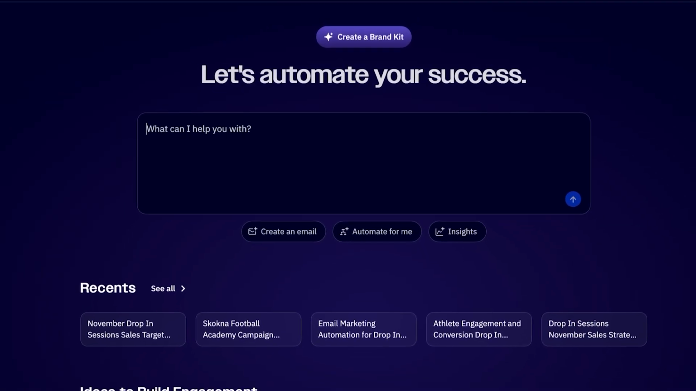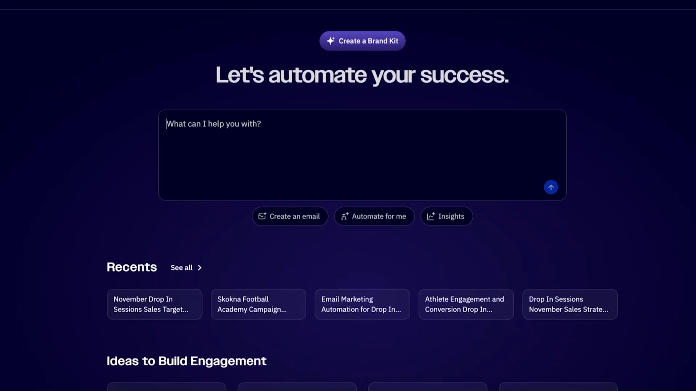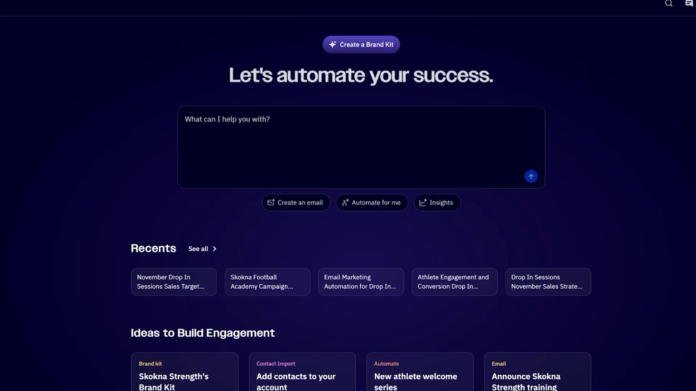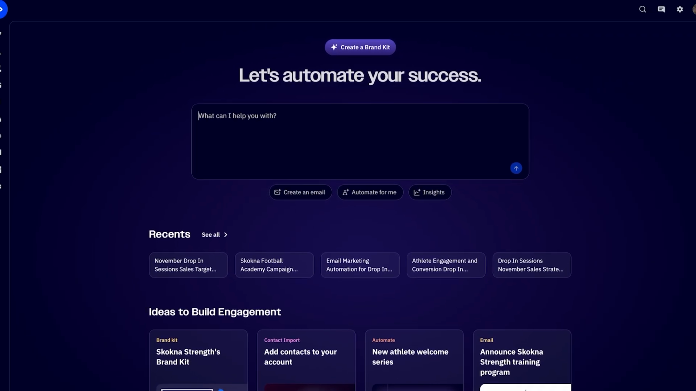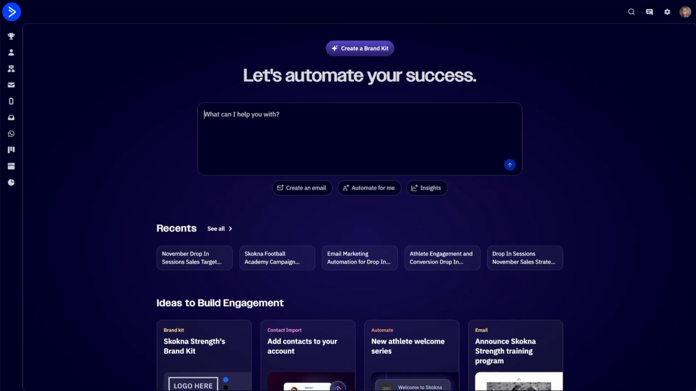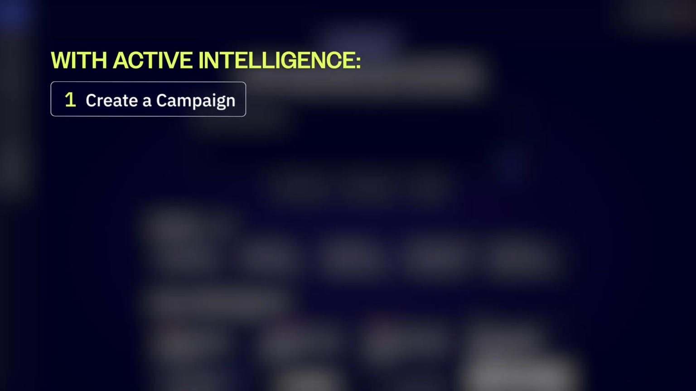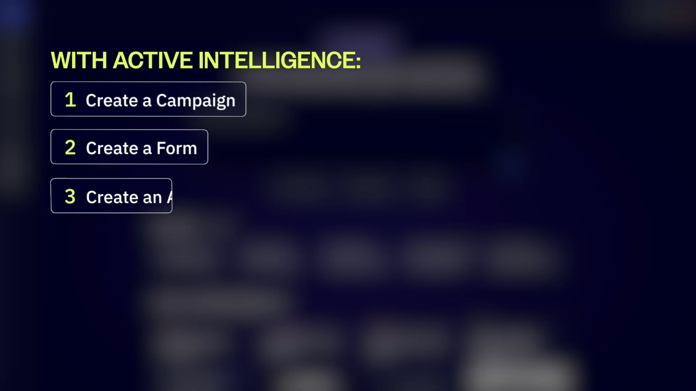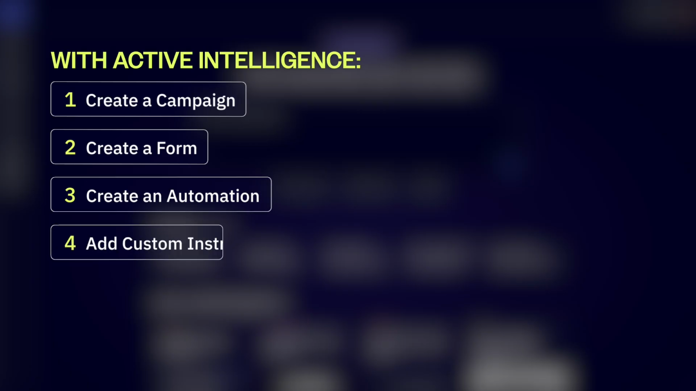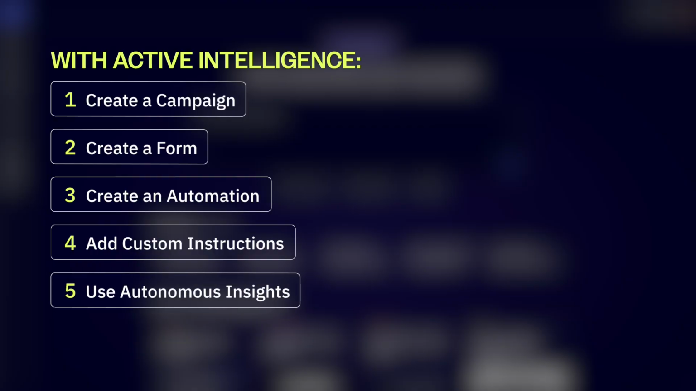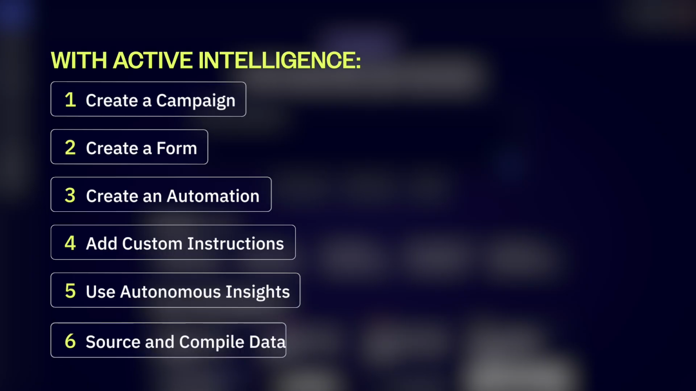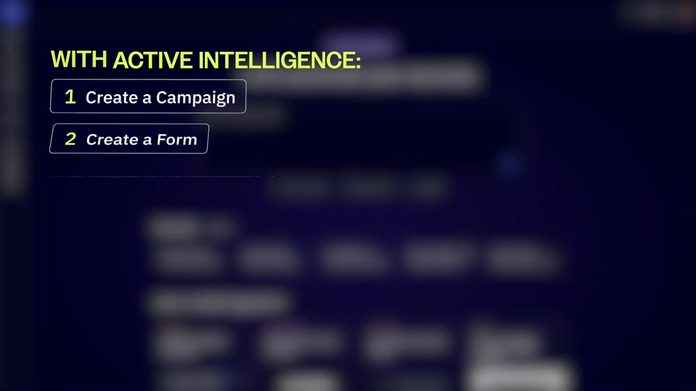Today, we are going to walk through how your business can use and benefit from ActiveCampaign's Active Intelligence feature, which saves customers an average of 10 hours a week. We are going to show you how to build email campaigns 3 times faster, build a form in seconds, create dynamic automations, add custom instructions to tell Active Intelligence how you want to work with it, use always-on autonomous insights to improve those campaigns and automations, and compile data and reports, all with the help of Active Intelligence.